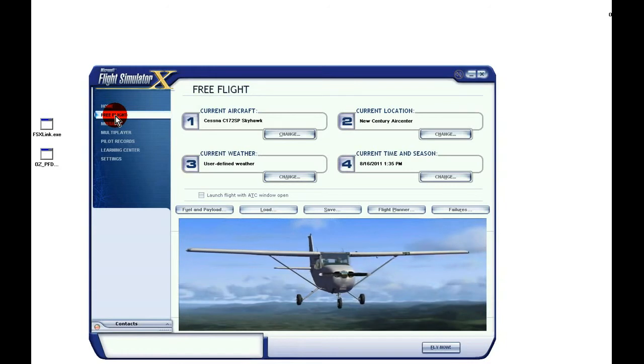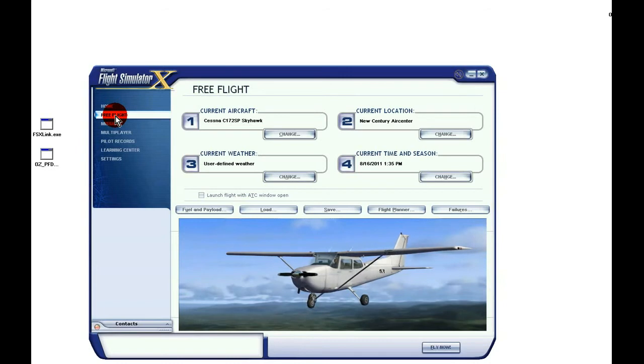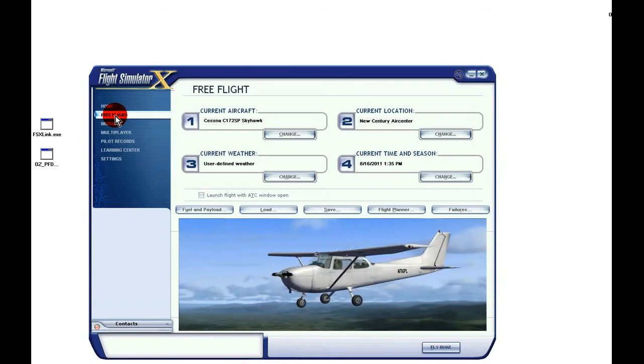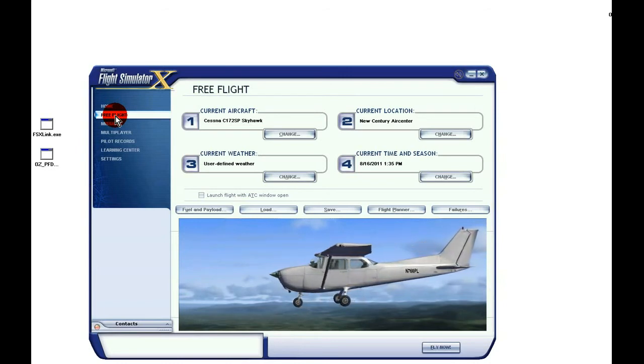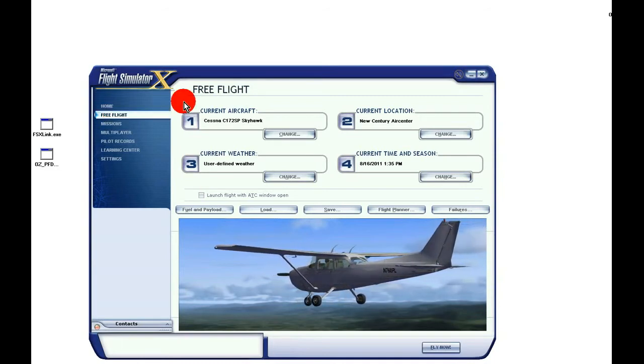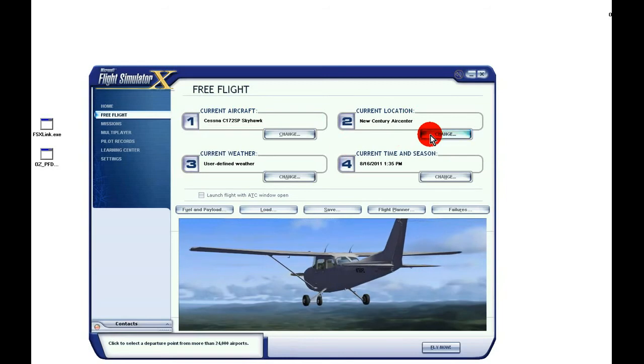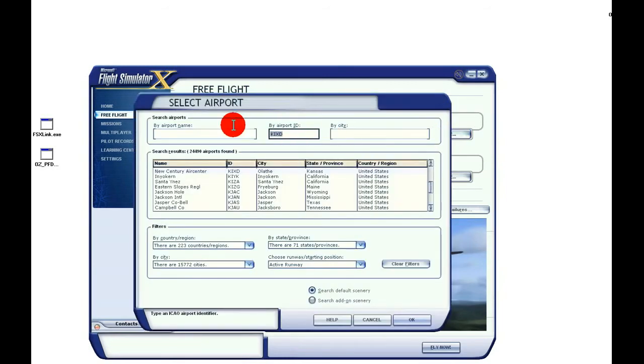Next we're going to change the airport to KIXD, and we're not going to worry about the runway because we're going to move the aircraft once we get started to the southeast of the initial approach fix, which is going to be NAPV. So I'll click on current location and change. For airport ID, we'll put in KIXD and then we'll hit OK.